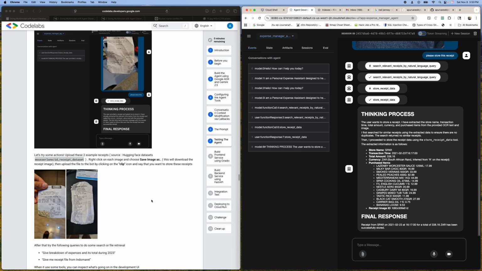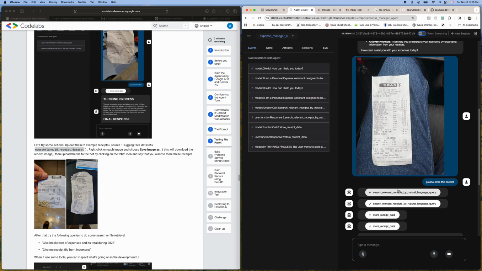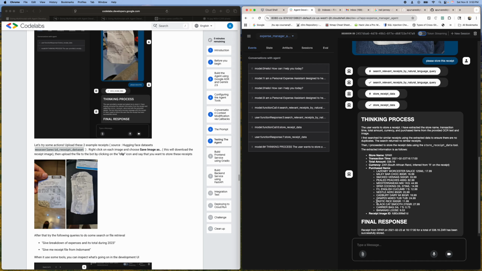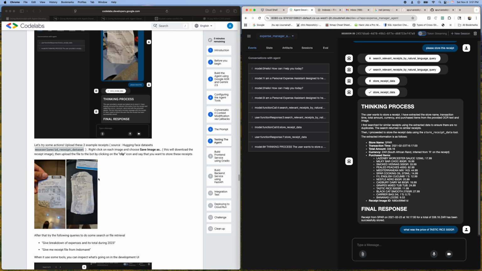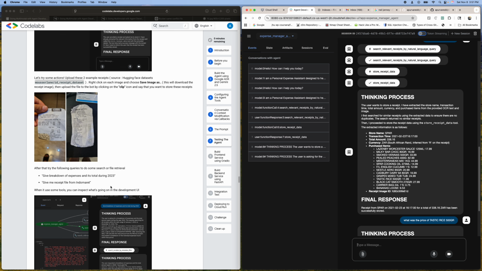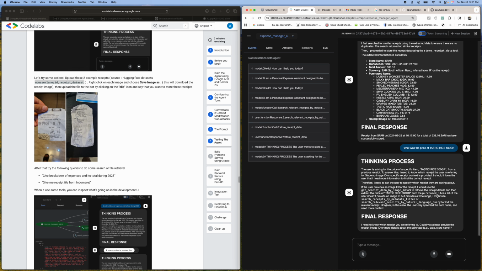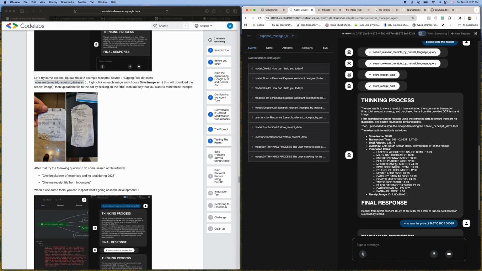So let me ask some kind of detail, let's search here. What was the price of this? It's asking for the receipt image ID. Okay, let's give the ID. Yeah, this is the image ID.